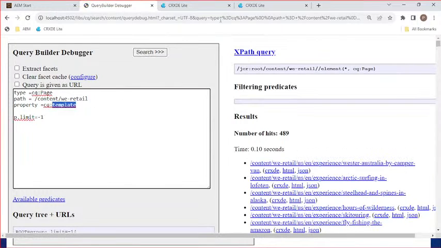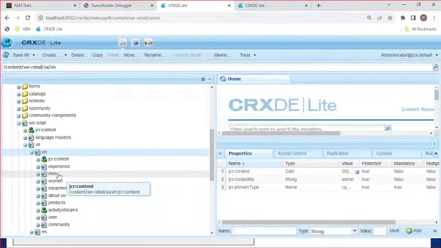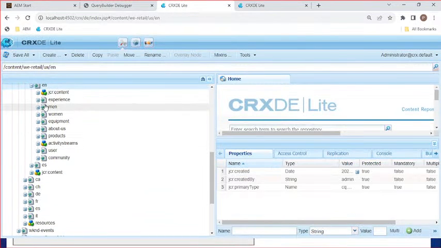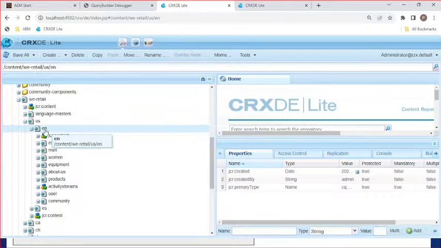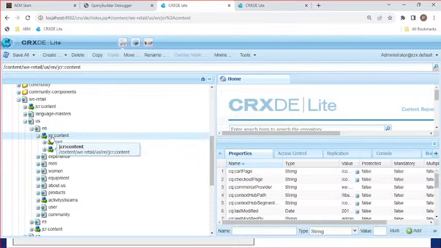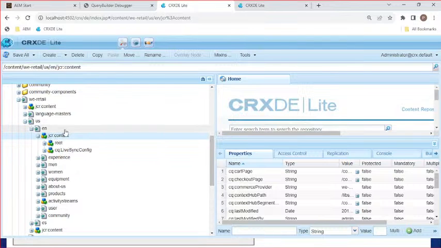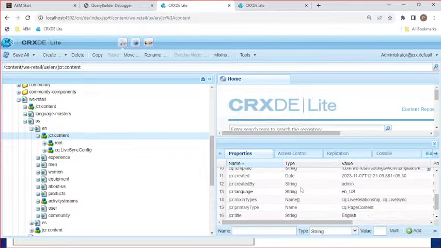Still we got it. Okay, but the scenario is that here we have an en, and inside this en we have all the information related to this en page, which is stored inside our jcr:content only. Okay, so we have to achieve this. We have to retrieve the data from here. And what is the type? What is this jcr:content type? Where is the primary type?